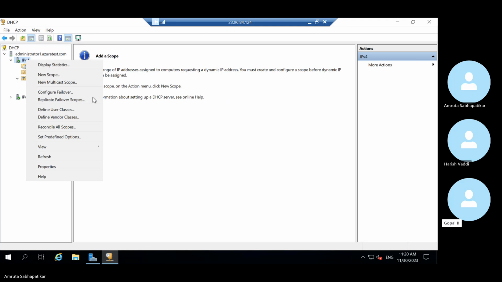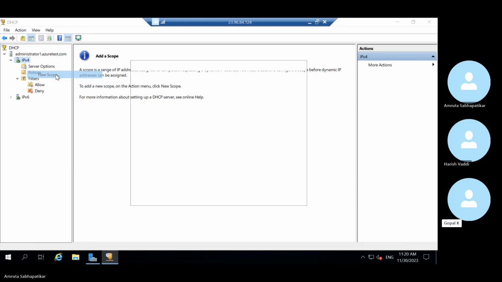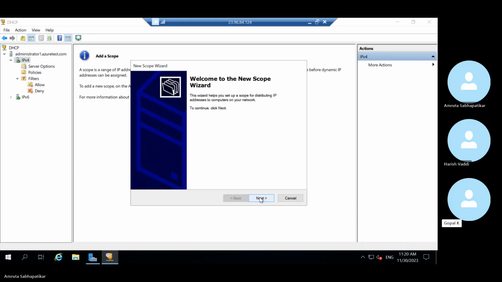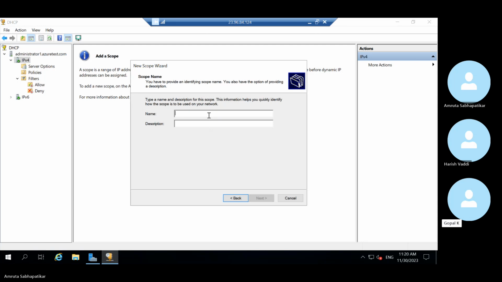So we don't have any scope yet, so now we need to create a new scope. Click on the scope. Click on next. Give some name, say scope 1 DHCP scope. Click on next.